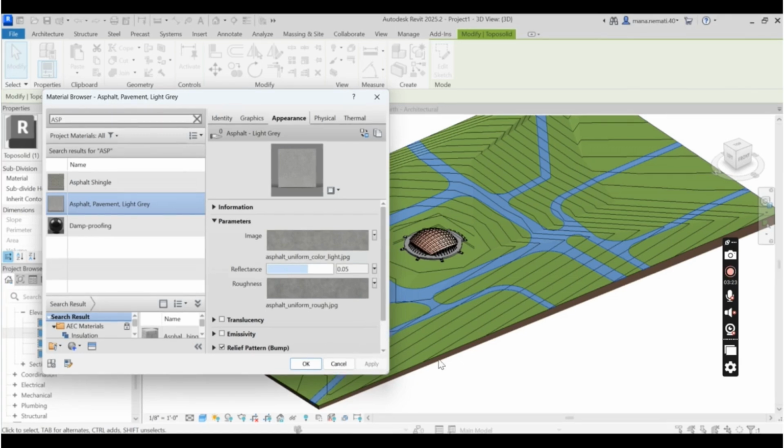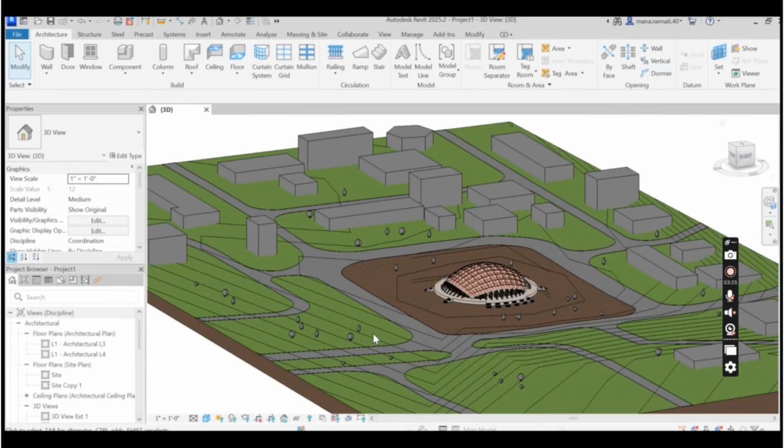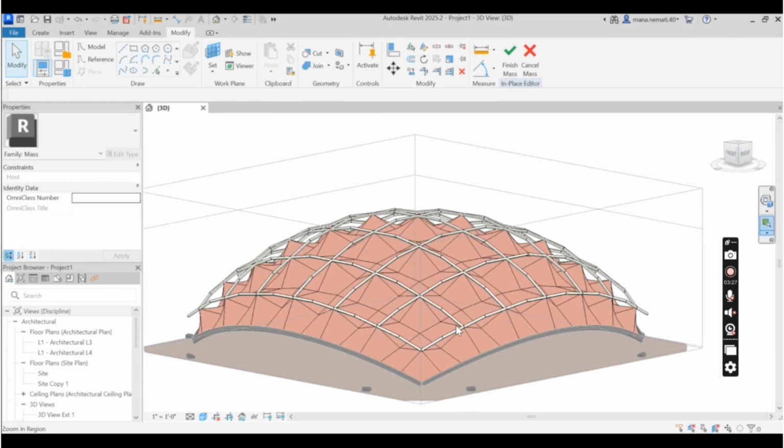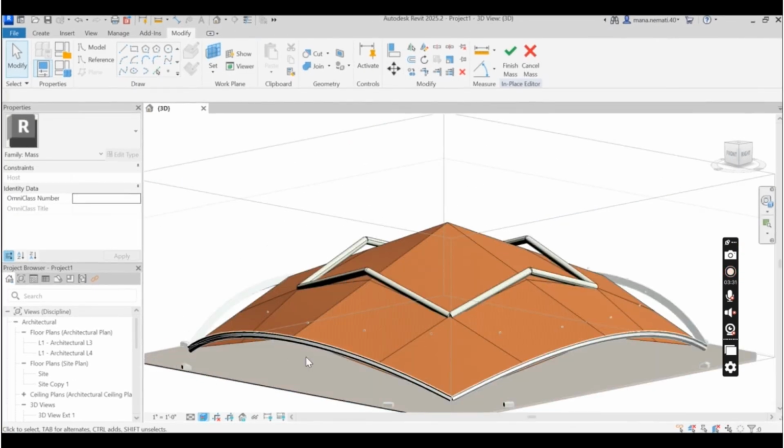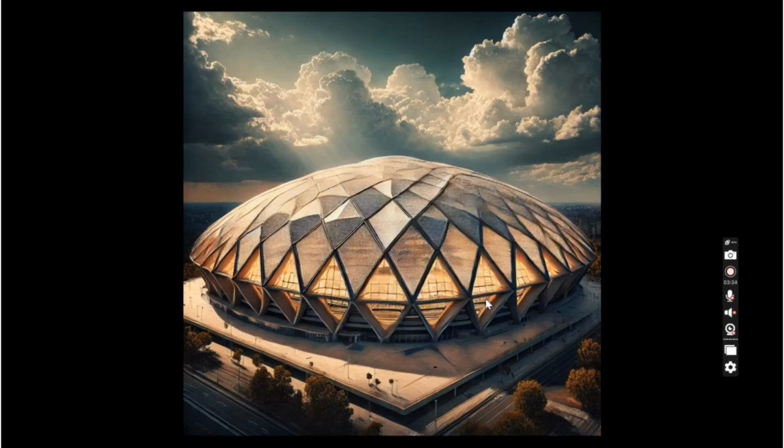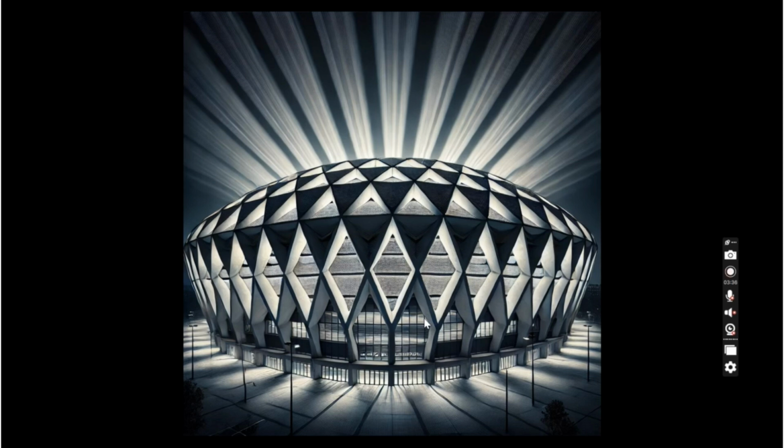Now I wanted to show you these 4 different shapes of the dome that were generated by changing parameters in the model. And lastly, I used AI to generate variations of the dome. First, I asked to change the roof pattern, and then the material, and finally added some external lighting.